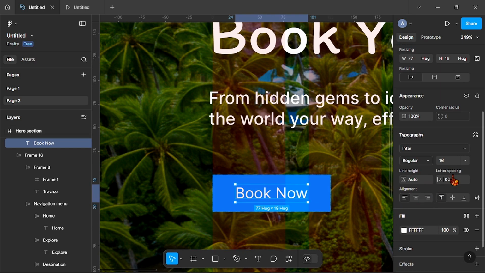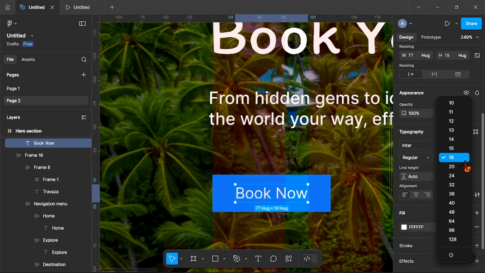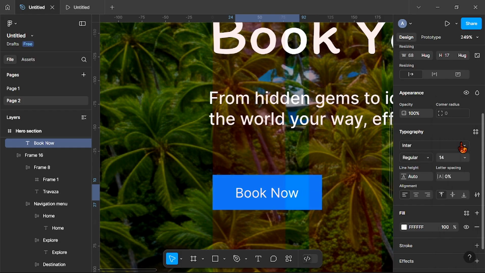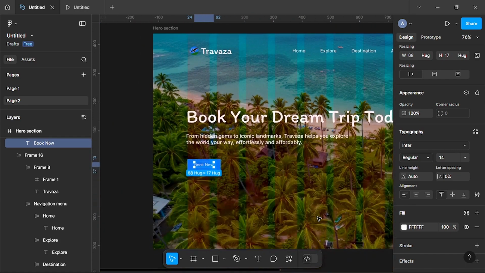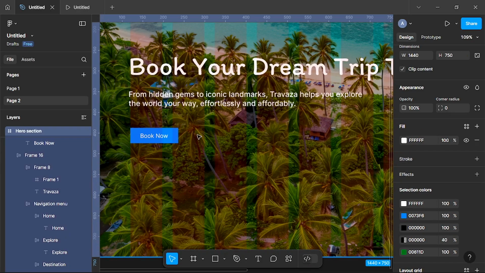The next thing, I will reduce the size of the text. The standard size of text for a button is 14. That's the standard size of text button. In case you also want to know how to know the standard size of text button, let me know in the comment section. I'll do a dedicated video about it. So I have my call to action button here ready.